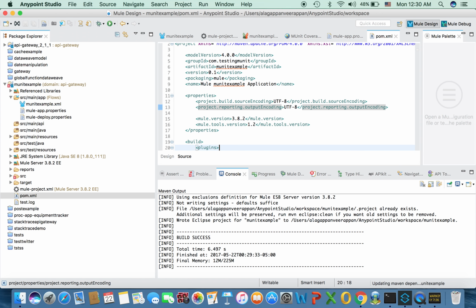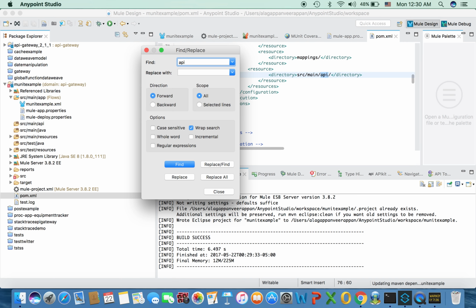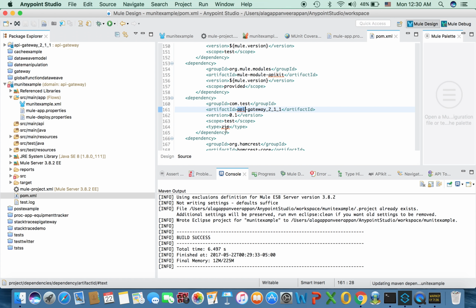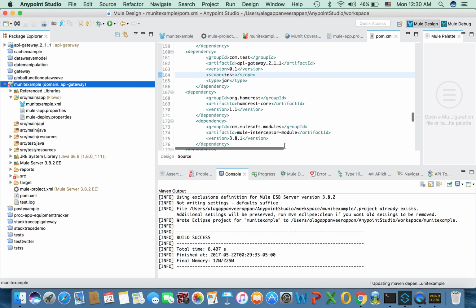And as I already said, for API gateway, it should be of a jar dependency because I have it as jar. So let me just add it as jar. So just add the Munit Maven support.